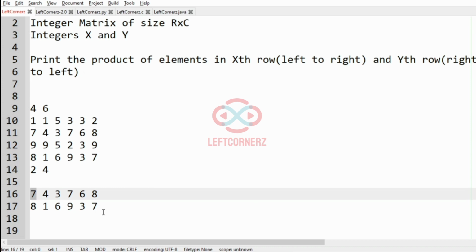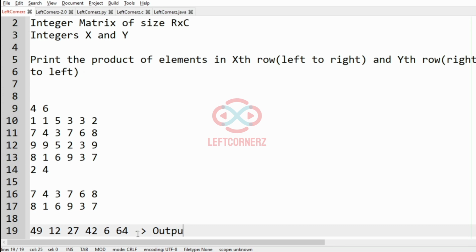So for the first one, it is 7 into 7, it is 49, then 4 into 3, it is 12, then 3 into 9, 27, and 7 into 6, 42, 6 into 1, 6, then 8 into 8, 64. So finally, this will be our output.